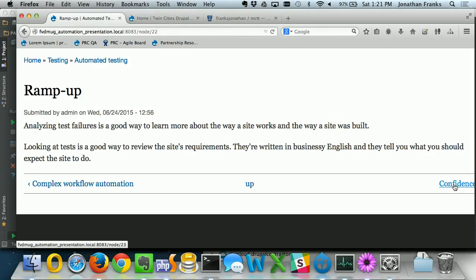We'll see how the process works, because what that means is in our testing library, we effectively have a snapshot of what those requirements are supposed to look like. It lets the new developer come up to speed in a more friendly way. For Behat, they're written in sort of businessy English, and they tell us what to expect.